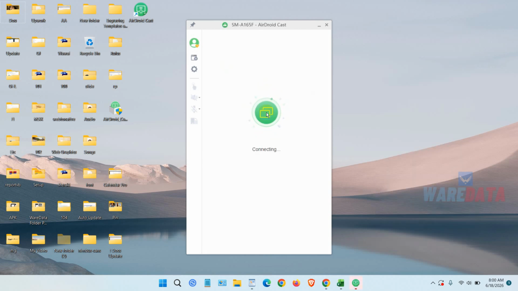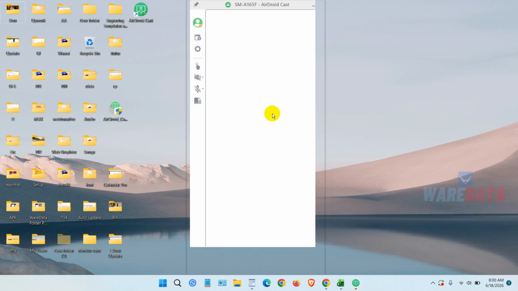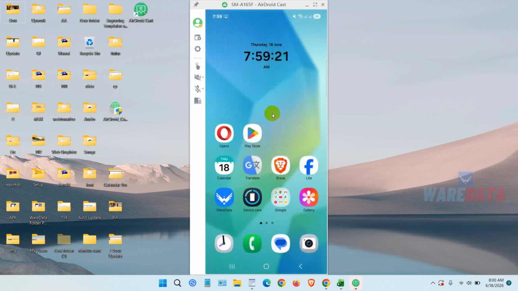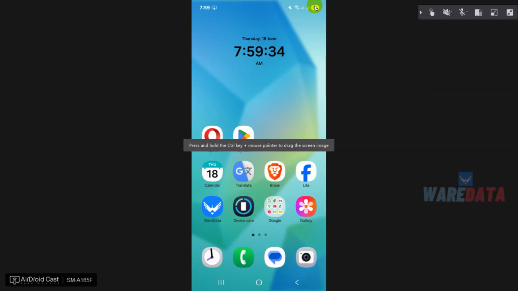Okay, now I'm trying to connect my Android smartphone using entire screen here, and voila, now we are connected to AirDroid, and our Android screen is successfully shown on our computer.